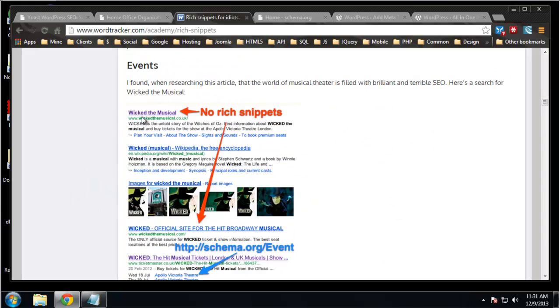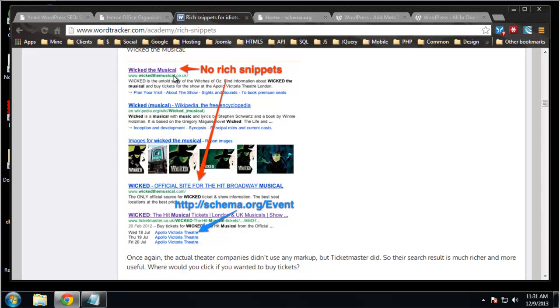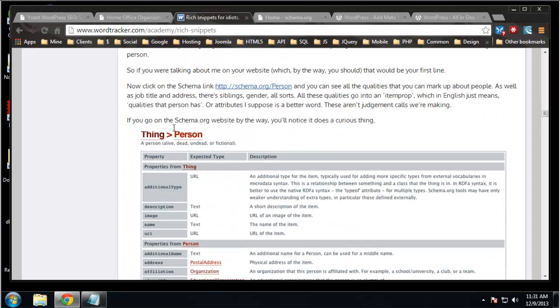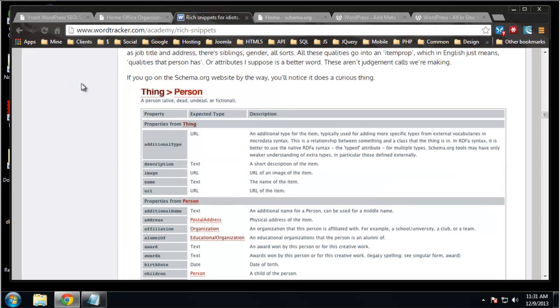Down here for events, you can see this has no rich snippets, and then down here it looks like the event place, so a link to wherever the event is, and this is actually provided from schema.org. And I'd recommend reading this post.